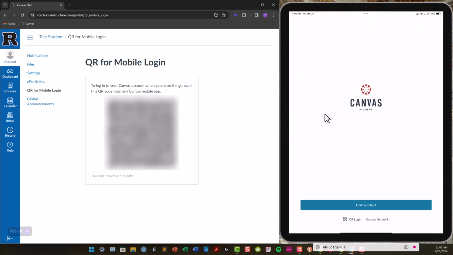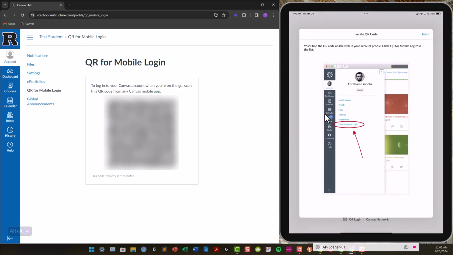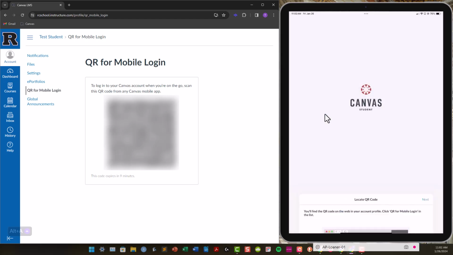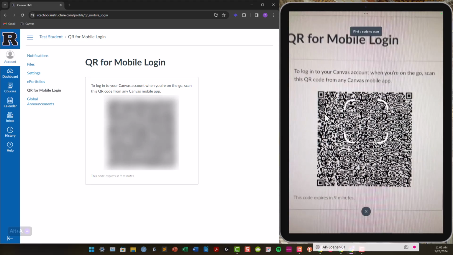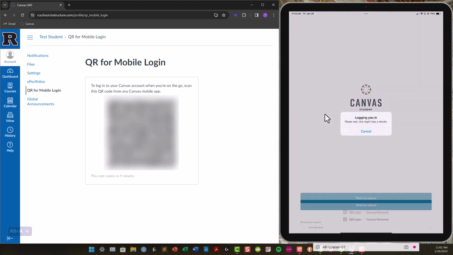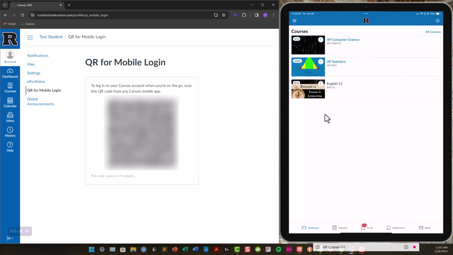Once you've downloaded and installed it, you open the app, and you'll see it says QR login. If you click QR login, it tells you where to go find the QR login, and then it brings up your camera and you just take a picture of your QR code. Then it logs you in, and you have access to all your courses.